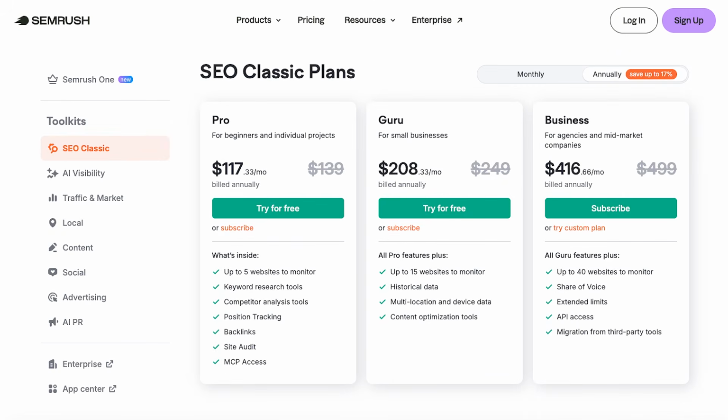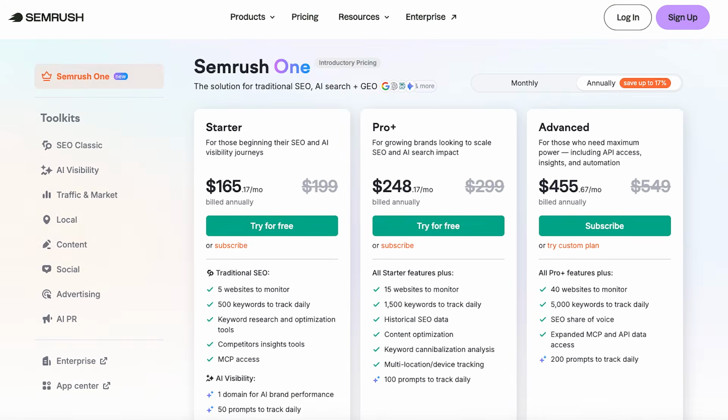It just makes for some really powerful analyses that I will get to a bit later on, and so it's well worth setting this up if you have a Semrush subscription. You get access to the MCP on all Semrush SEO Classic subscriptions and all Semrush One subscriptions, and you'll get a bunch of API units to use as well.